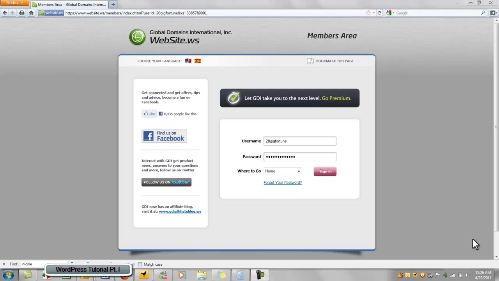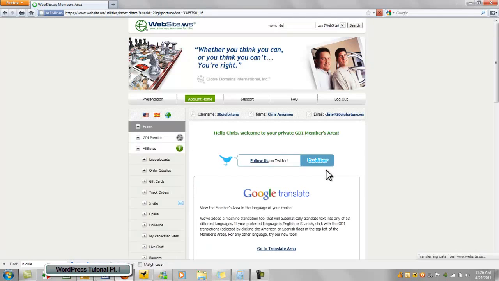We're actually in the members area right now, which is just www.website.ws/members. So if you just navigate to there, put in your username and password, and we will sign right in. And this is exactly what you'll see in the back end.